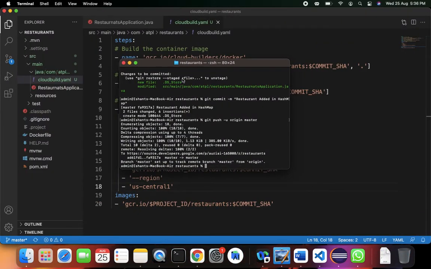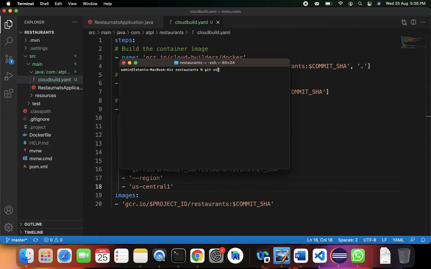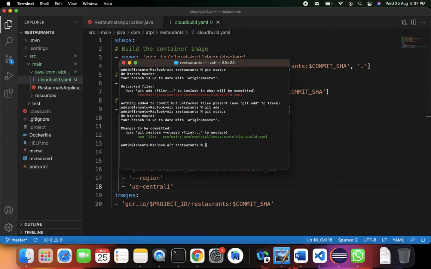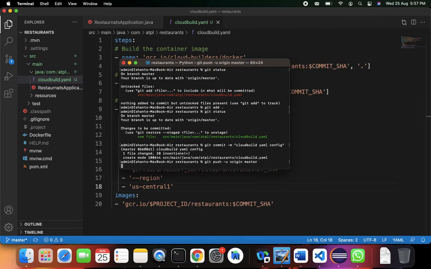So let me open my terminal, and let's see the git status here. We got this cloudbuild.yaml as a new configuration file added. So let's say git add, and then I'm going to recheck the status. So we got it, and we say git commit -m, and we're going to say the cloud build YAML config, right? So here we are with the commit, and finally I'm going to say git push -u origin master.